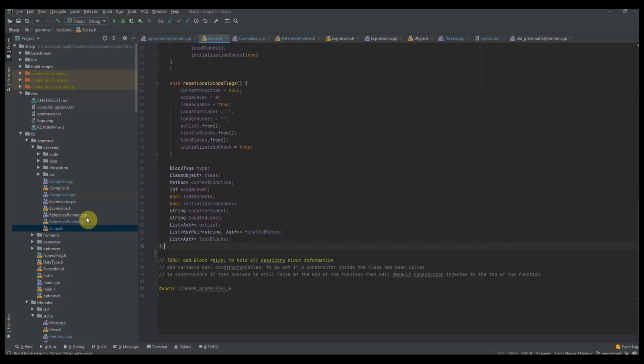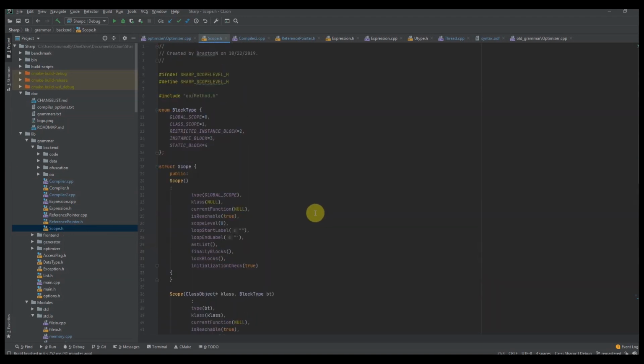So I think that's it. Yep, that's pretty much everything for now. Now we're all set up and ready to go for our compiler.